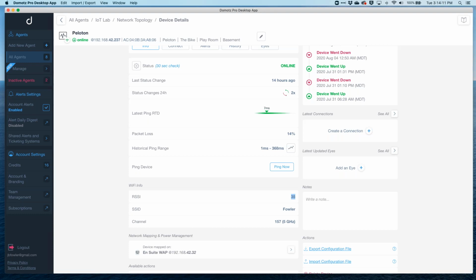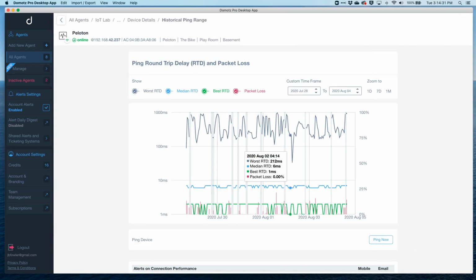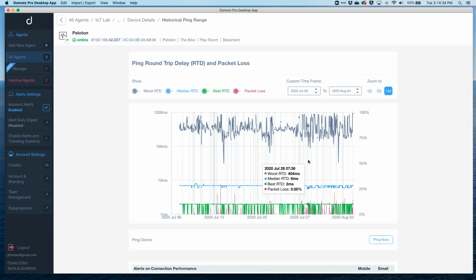Speaking of performance, one of the things you may notice here as well is that we also show things like round trip delay for every single device. So Domotz will query every single device on the network through pinging, right? So we're looking at the network performance of that particular device as seen by the agent. Here you'll see, this is a wireless device, I think it was a Peloton that I was looking at. So here you can see what the average network performance is to this wireless device.